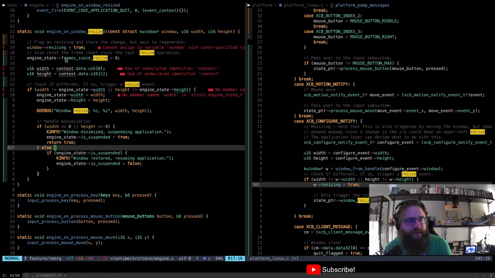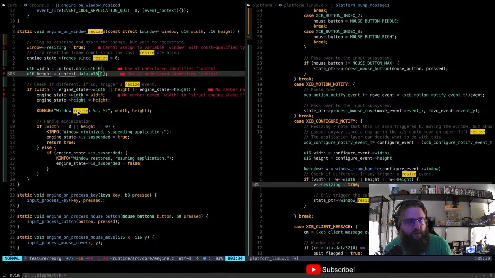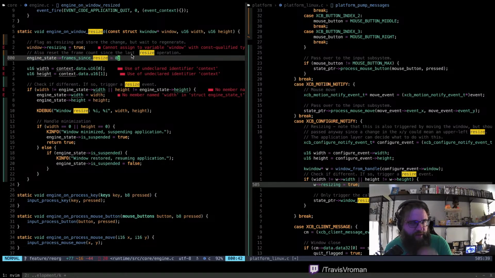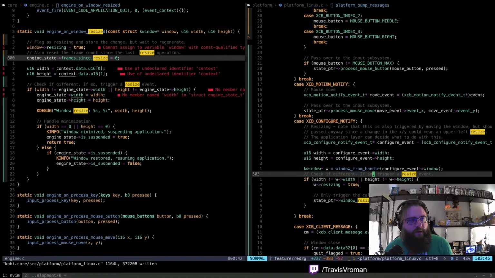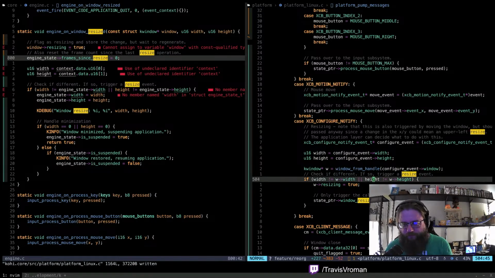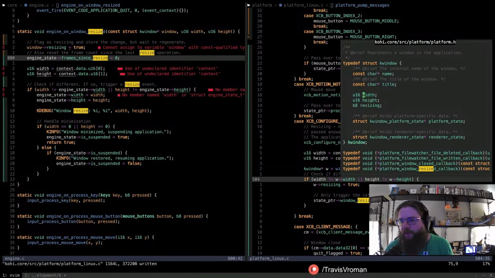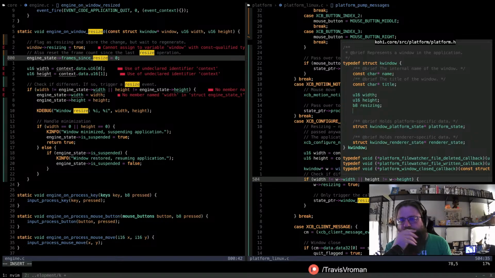Now we have frames since resize equals 0. So I think we'll be okay to continuously check this frames since resize. That should not be engine state either, actually. We should have another thing in here. I think we set it to like 30 in the engine, right? But we need a counter on the actual window itself instead of the engine. A U8 probably would be enough to count in most circumstances, but I'm actually going to do a U16 just to be safe.